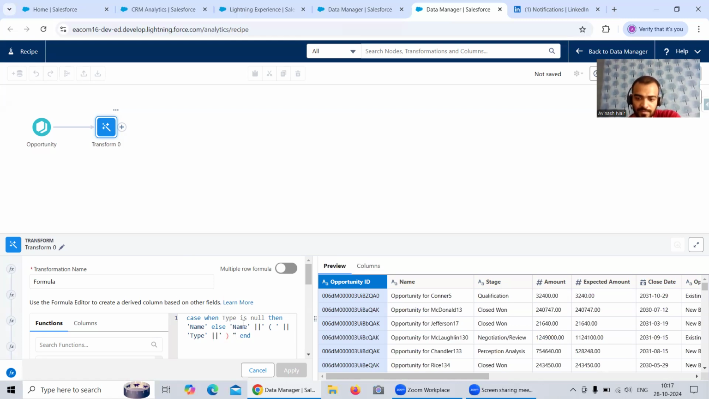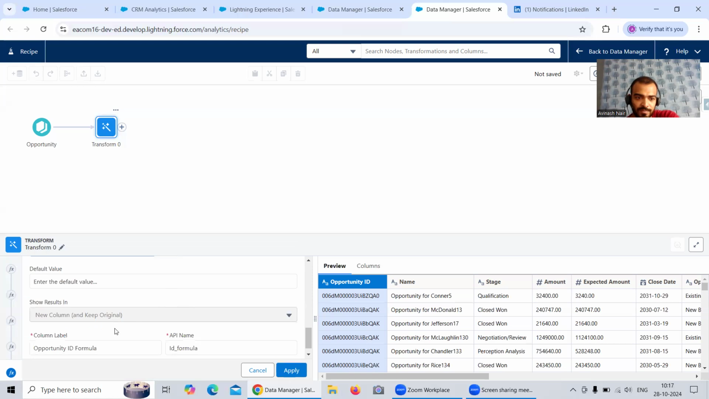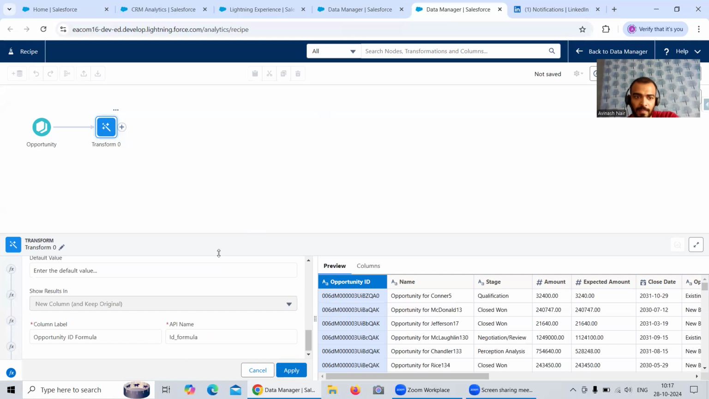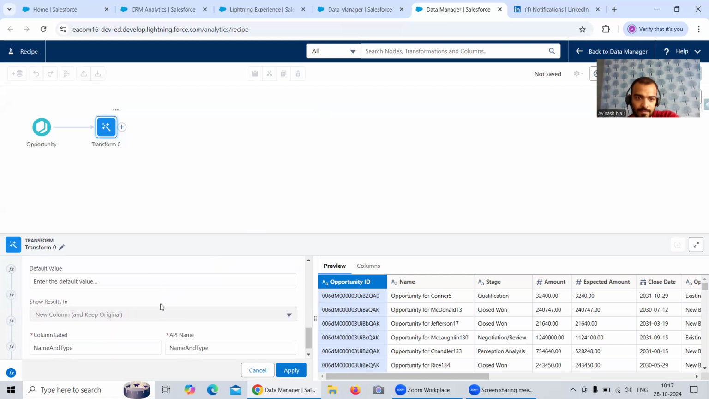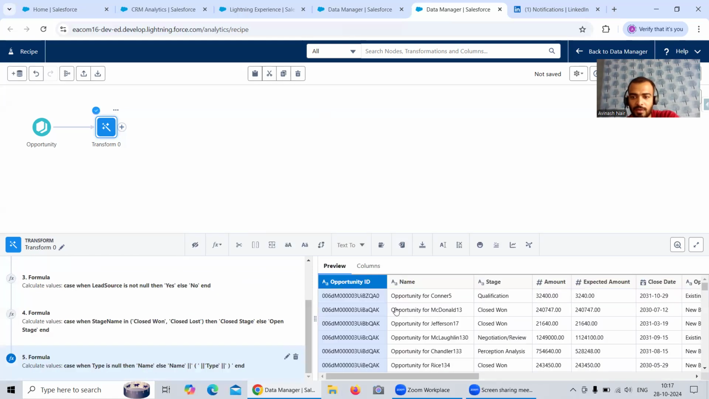Okay, so else name plus this. Okay, I think that's fine as of now. Now let me select the output type, which is text. Okay, and let me copy this from your name and type. Okay, let me click on apply. Fine, it got applied. As I told you, instead of plus, which we give in data flow, we give the double standing line over here.